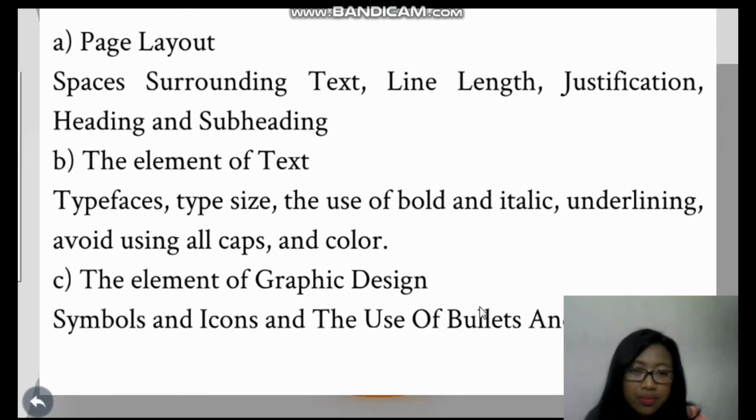And there are also several elements that need to be considered in preparing materials in online learning, such as the page layout element. And page layout element consists of several things such as spaces surrounding text, line length, justification, heading, and subheading. And the second one is the element of text. It consists of typefaces, type size, the use of bold, italic, and underline. Avoid using all caps and also colors.